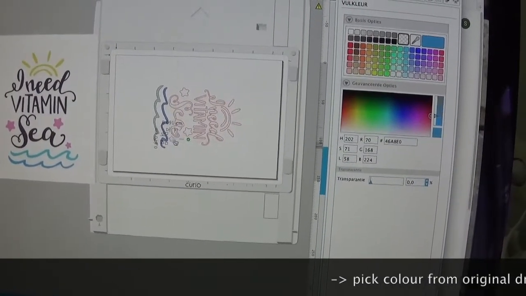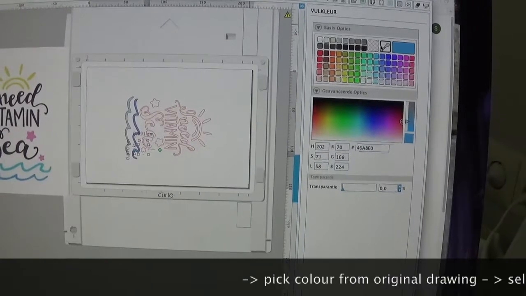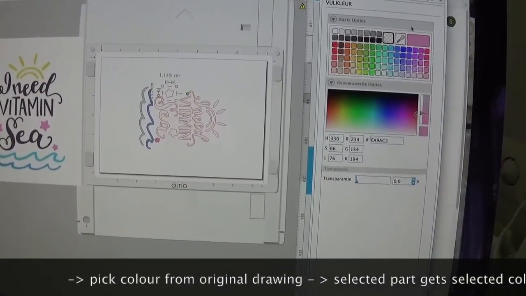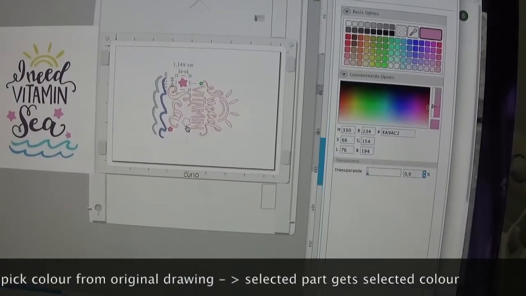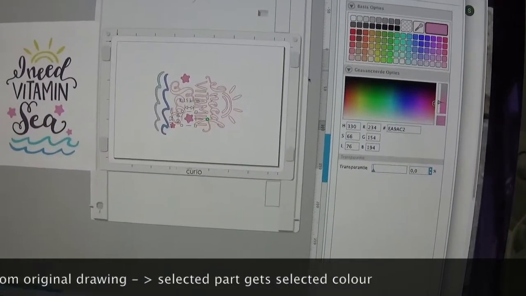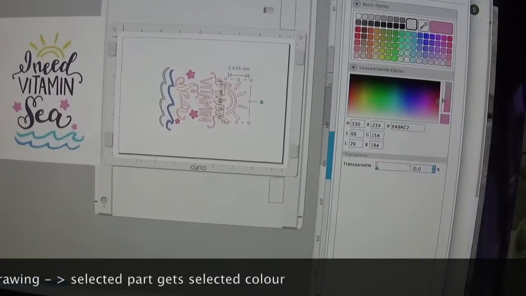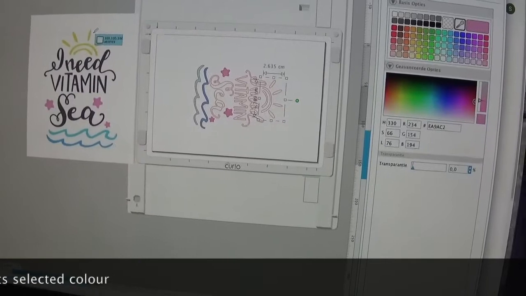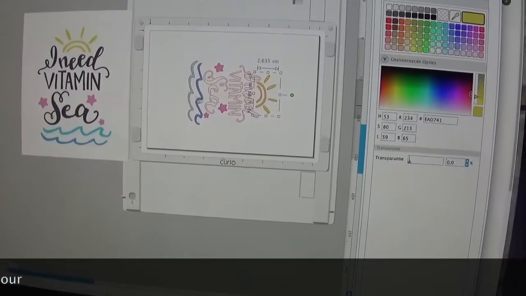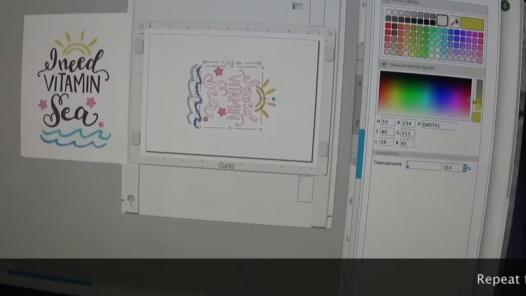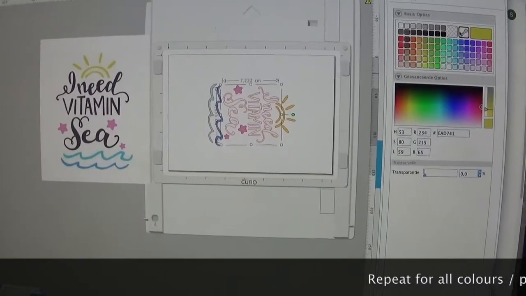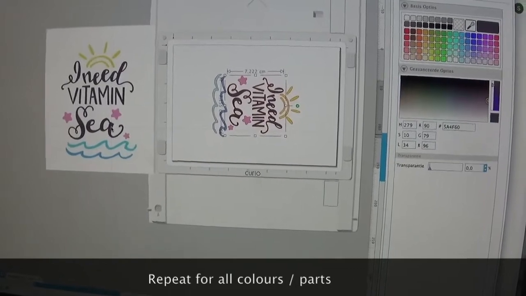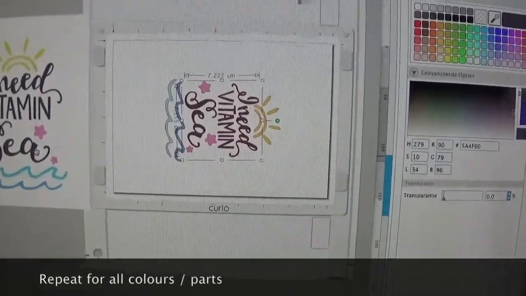Of course, you can always choose your own colors. Nice and pink stars. And the yellow sun. You can make a blue sun if you want. And the last part, the text, a nice dark color. It's not just black, it's more brown. Now you're done.